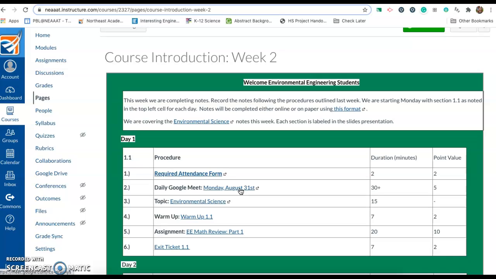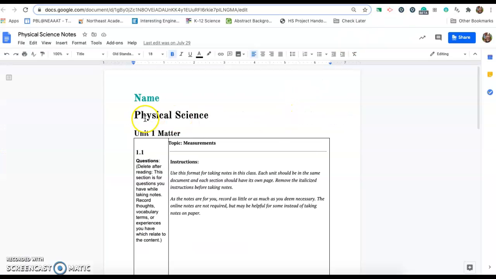So the day for each day is in the top left corner of this cell. It says 1.1, and that refers to the section in the notes. And notes are going to be using this format here. Obviously not physical science, but you can change that to environmental engineering. Type your name at the top, and then change the unit to environmental science, which is unit 1. And topic 1 for 1.1, environmental science.